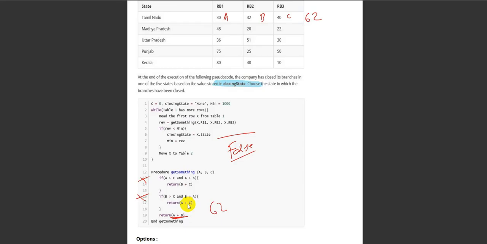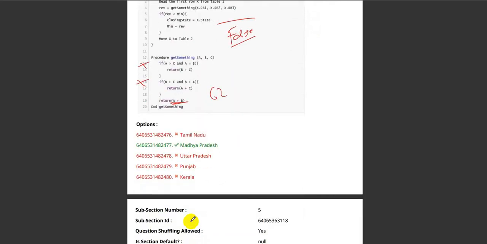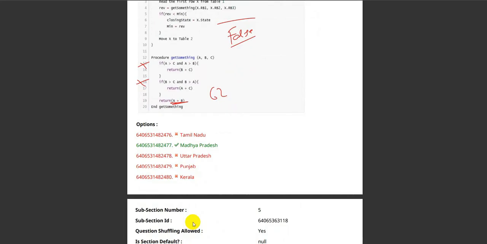Now coming to Madhya Pradesh. If A greater than C, 48 is greater than 22, and A greater than B, 48 is greater than 20, yes, fine, return B plus C. We return 20 plus 22, which is 42. This is done for Madhya Pradesh, and in a similar fashion we do it for the remaining three states as well, and we check the state having the minimum value, and thereafter finding the minimum value associated with the particular state, we close that branch. In this way, Madhya Pradesh is the right answer.